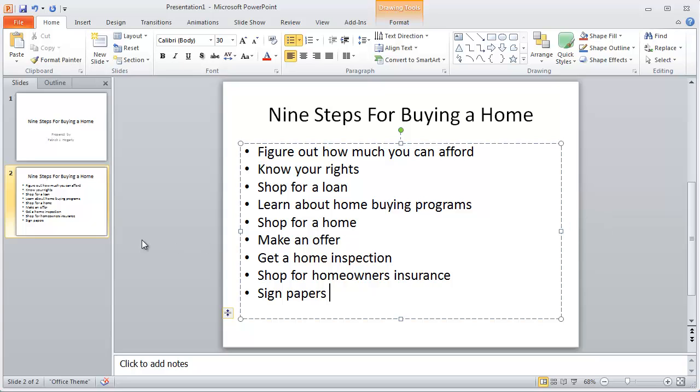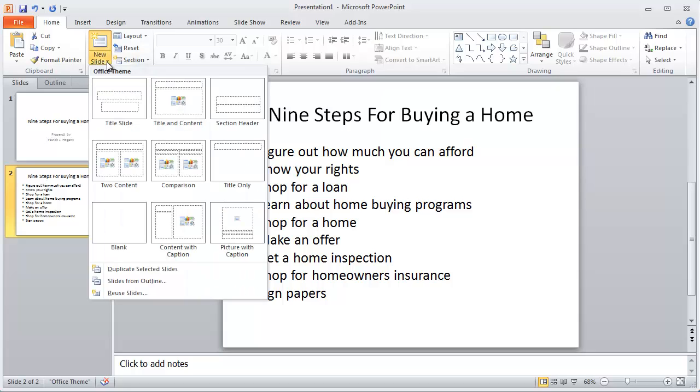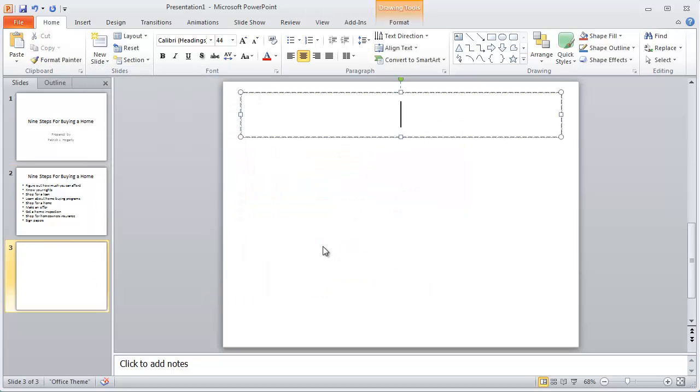The last thing I want to do is put in one more slide, and again this is the basic outline of what I would do. I'm going to go up here and say I want a new slide. In this particular case, all I really want is something that says thank you. So I'm just going to say thank you for attending this presentation.